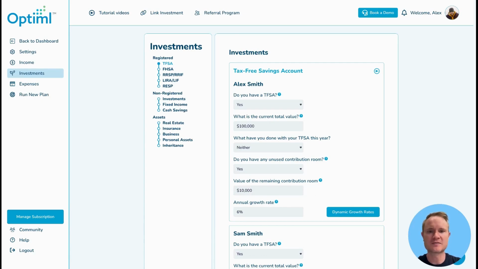And finally, indicate how you'd like to simulate your TFSA growing year over year. What's the rate of return you'd like to simulate? The default is 6%, however you can update it to any growth rate you'd like. Once all required fields are completed, select next or save to continue.